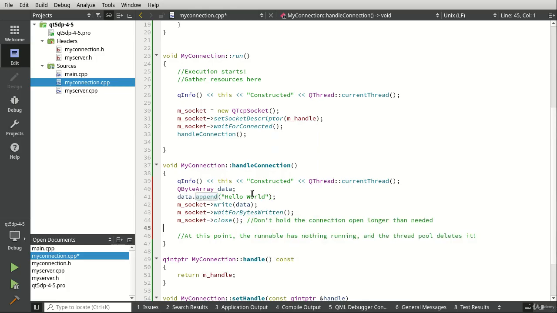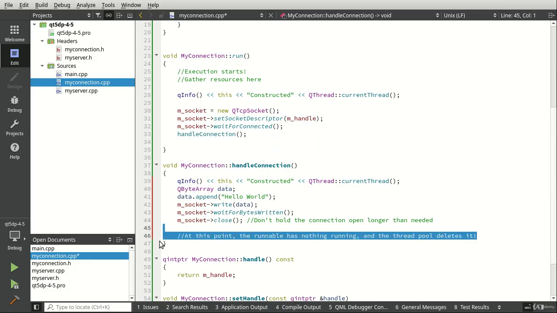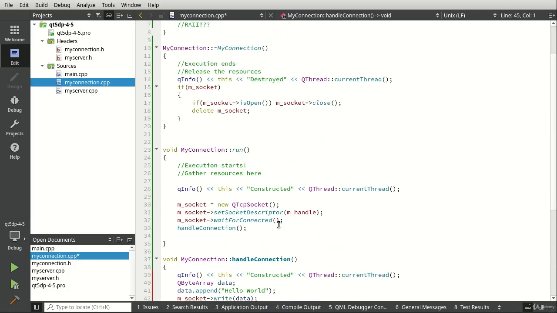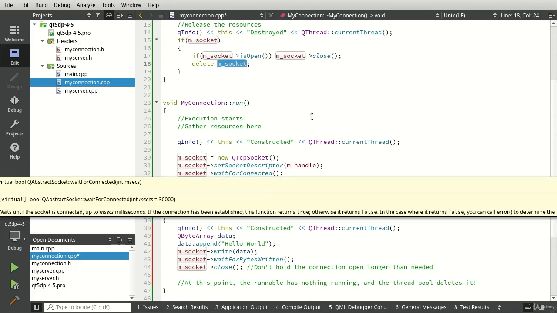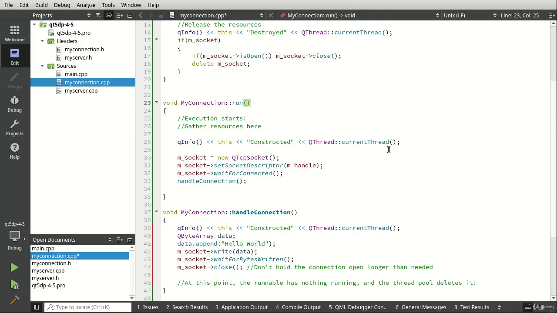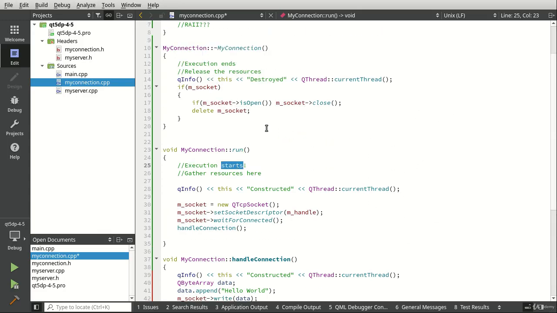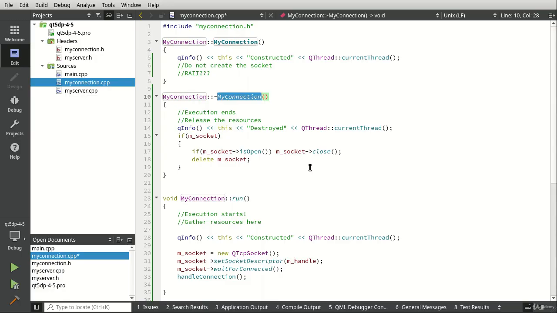At which point the runnable has nothing to do, and the thread pool automatically will delete this because we're going to set this to auto delete, which means it's going to come up here on the main parent thread, and it's going to release this bad boy, and that socket's going to have to be deleted. So there's our full object lifecycle for that socket, or RAII: it starts here in run and ends in the destructor. Again, we didn't do it here because we'd have a cross-thread operation, and it's going to get really ugly if we try doing that.